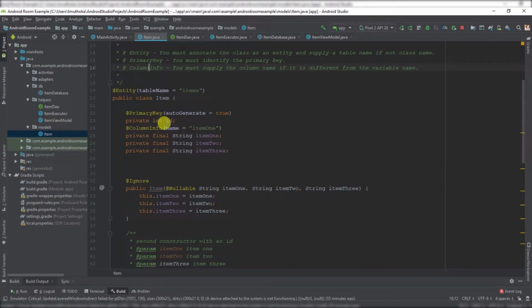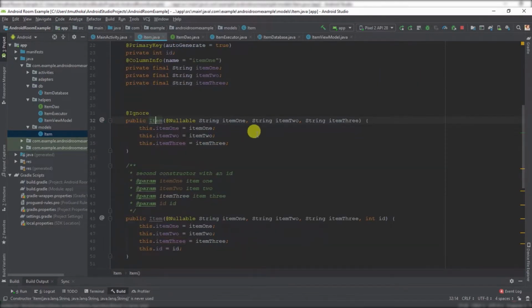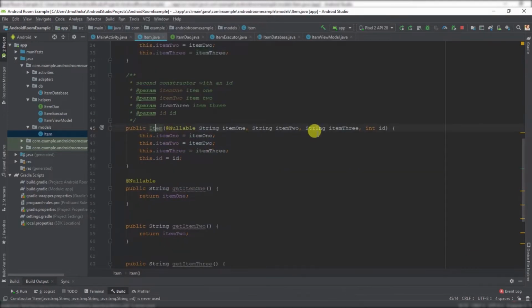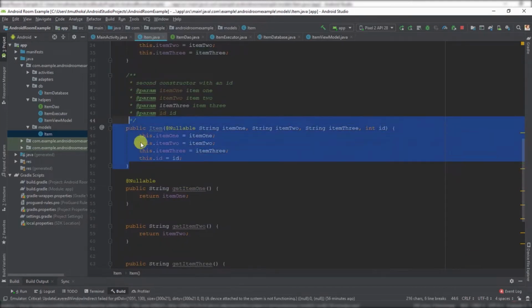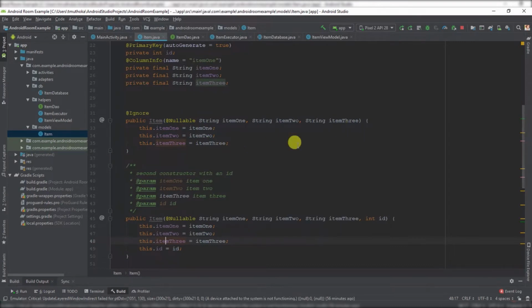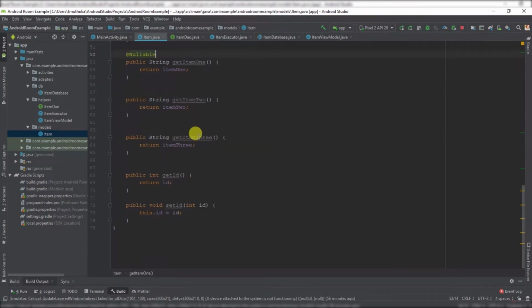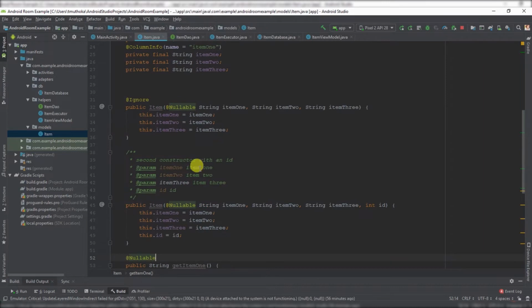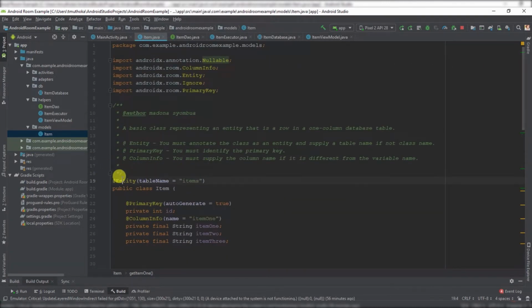As you see, we are getting item 1, item 2, and item 3. We have a constructor which doesn't have an ID, which we ignore, and then we have one which has an ID which we do not ignore. That's the difference between the 2 constructors, and then we have our getters and setters. That is just a simple example of our entity. Don't forget to annotate, because it is very important to annotate the table name. As I've said, an entity represents a table within the database.